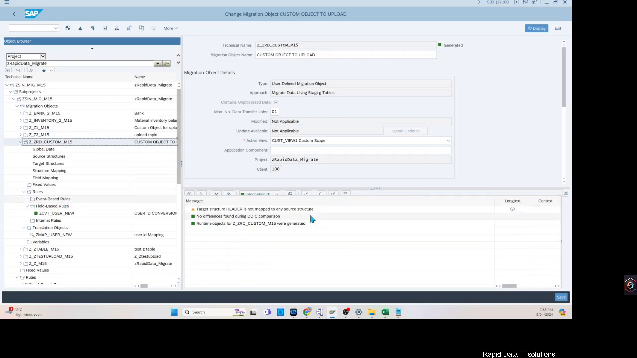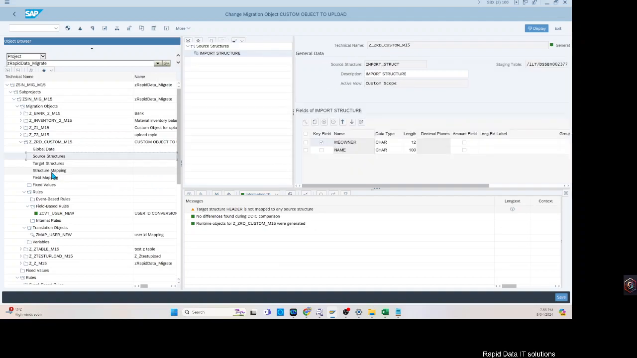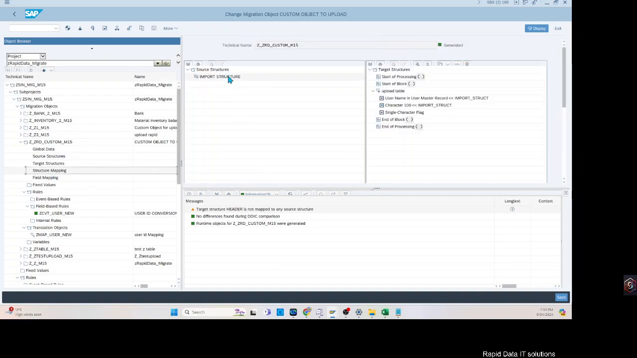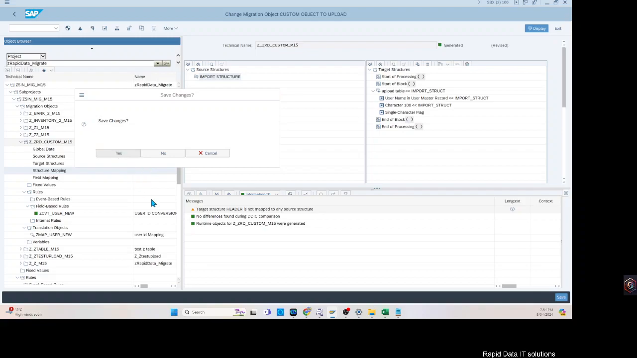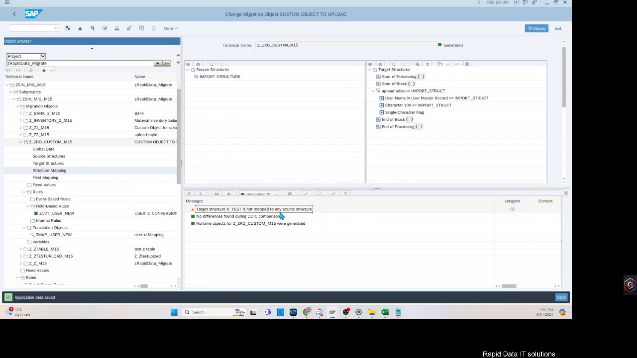Target header structure not mapped to any source structure. Target header structure, okay. Structure mapping, so you have to map the target structure at the upload table level. Okay, now if I modify this, if I activate this one, it should be fine. Yeah, this is fine, no worries. So I don't want to map this field anyway.